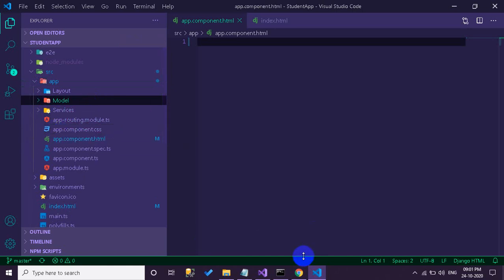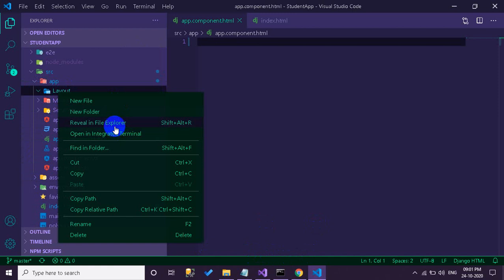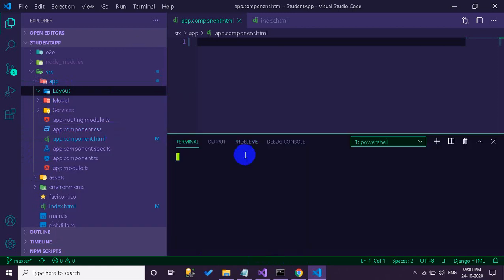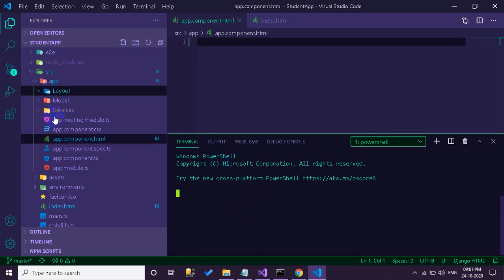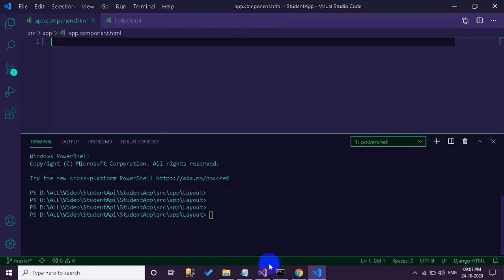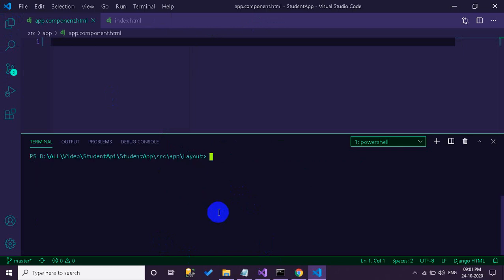Let's get started. First of all we have to create a layout component, right? So right click and open in integrated terminal. This will open a terminal inside your VS Code. It will take some time. Yeah, finally available. Just clearing it, and what we are doing is we have to create a component. Just type ng generate component, C for component. Now I am adding a layout which is like a landing page.